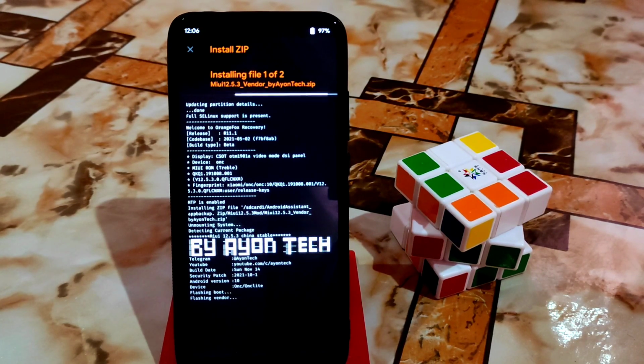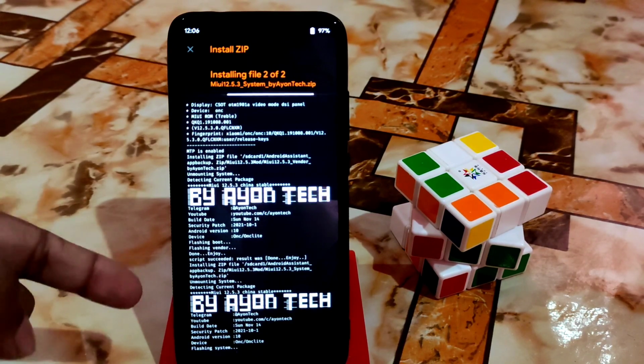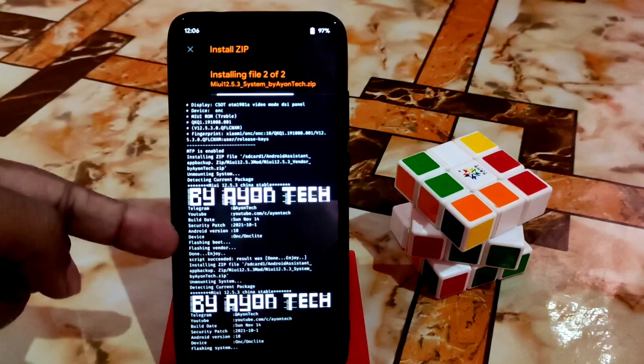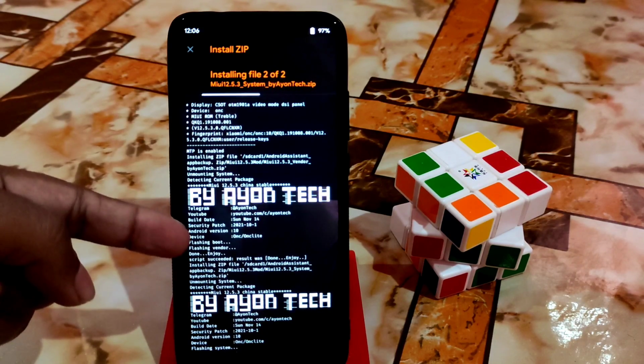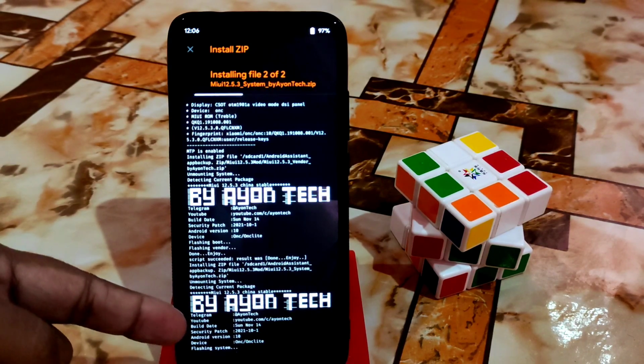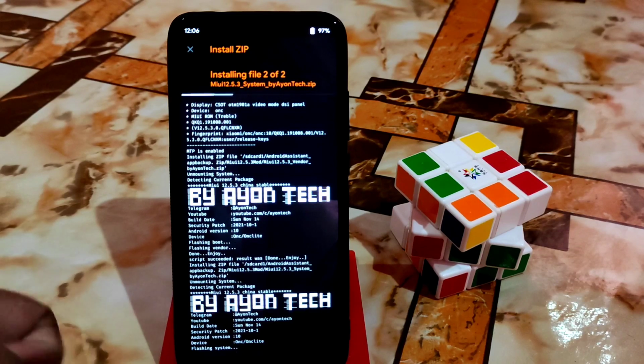So let it be flashed. You can see here the boot image and vendor image are already flashed, and now the system image is flashing. When it is done, you are good to go. Just remember one thing, if you don't install Magisk, then your TWRP will be removed, because this is kind of an official ROM, so that's why your TWRP will be removed. So if you want to keep your recovery, then flash Magisk.